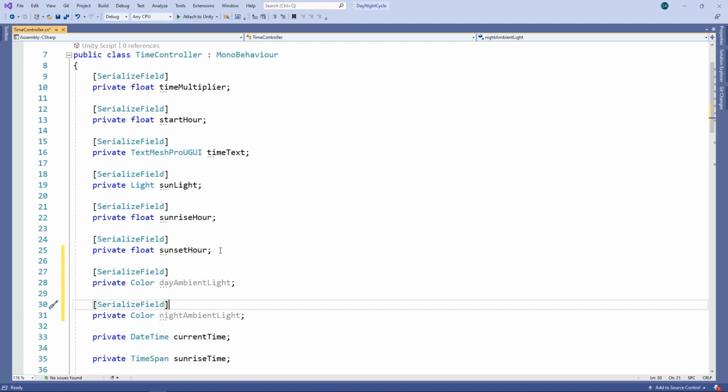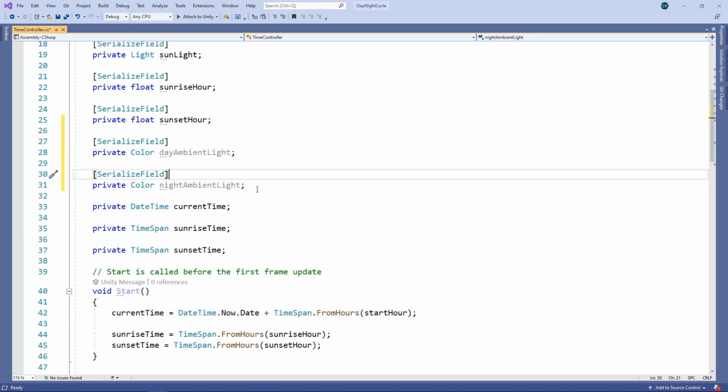We then want to transition between the two smoothly. To help control this transition, we'll add an animation curve field.